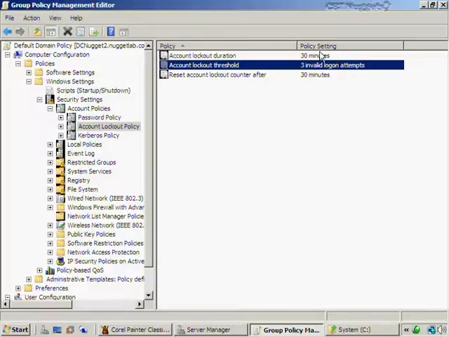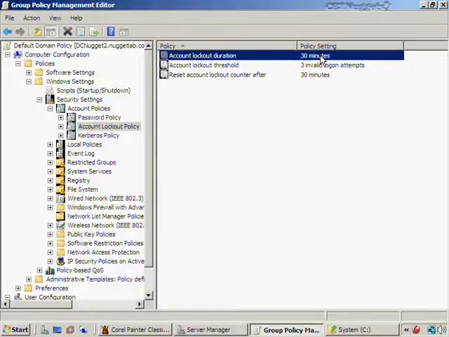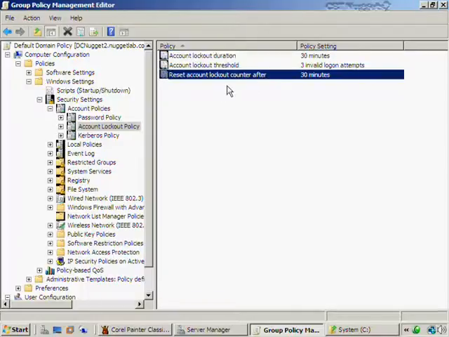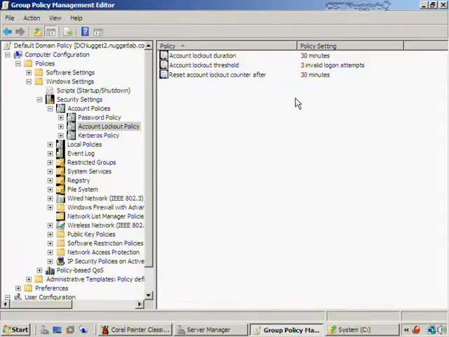How long will it lock me out? For 30 minutes. After 30 minutes, I'll be able to try my password again. Also, the reset account lockout counter takes place after 30 minutes. So if I try to log on 3 invalid times, and I don't want to log on the 4th time and lock my account out, then what would happen is if I wait 30 minutes, it would reset the counter back to 0. Okay, so this is just the way that works.